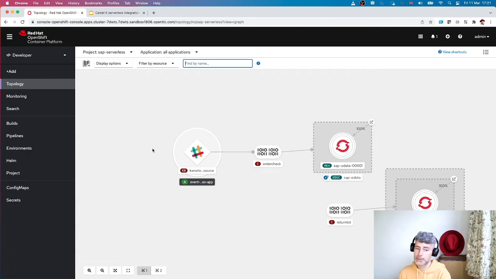So the moment it receives a request from a user on that Slack channel it is linked to, it will put this request on the order check channel. The request will be sent by this application to the SAP backend, and then once SAP returns the result, another application will put the result on this other channel, return text. The Camelet source is listening on this channel as well, and will post the results on the Slack channel.